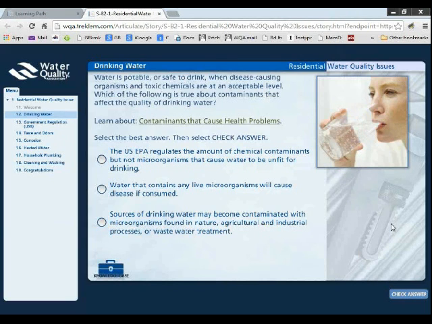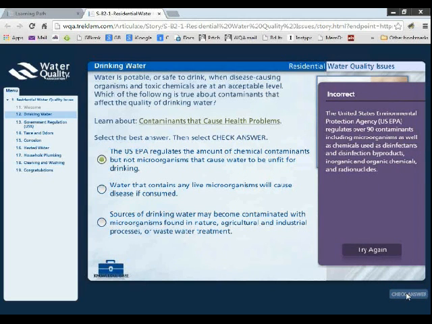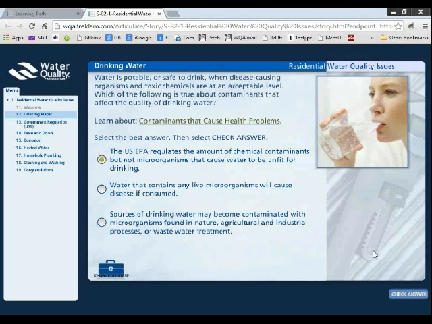There are several types of questions for the online activities. This particular one is a multiple choice. Select the best answer. Our options are: the U.S. EPA regulates the amount of chemical contaminants but not microorganisms that cause water to be unfit for drinking. We know that this is a false answer, but should the user or the student select it and then go to check answer, they're given feedback as to whether or not their choice was correct and why. They're given the option to try again.